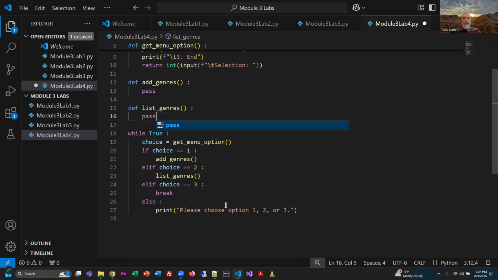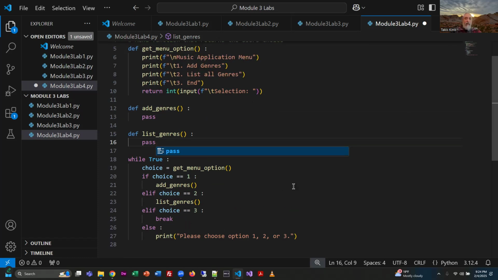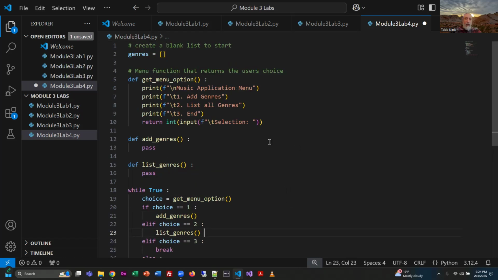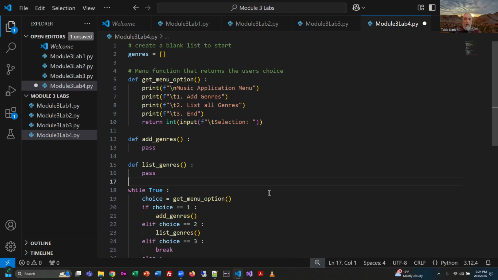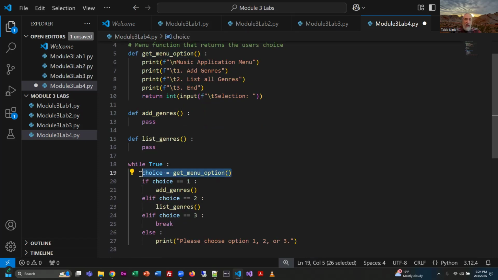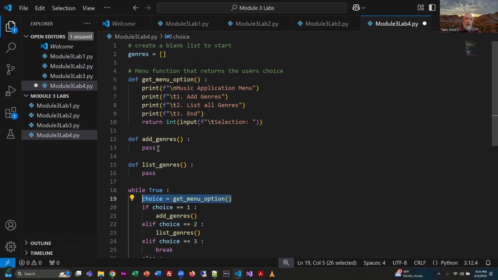So let's think about the process that's going to happen. This is a function. It only runs when called. The while loop will execute. It's forced to run. It'll put the menu on the screen. We grab the choice, and depending on the choice, we'll execute the code. The first one is to add a genre. So what does that look like? All right, let's break this down.